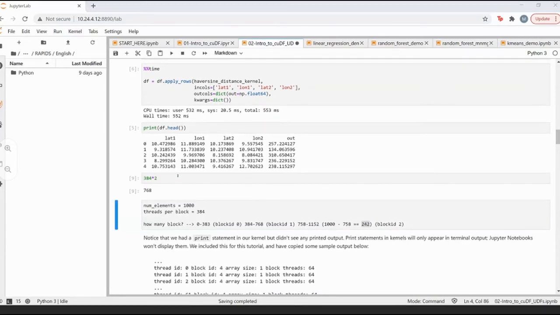Oh, sorry, this is 768. My bad. Let me just append this. So this basically becomes 3. And the minimum value that we saw there was basically 231 because it starts from 0. So this will basically be 1 here, right? Because it starts from 0.